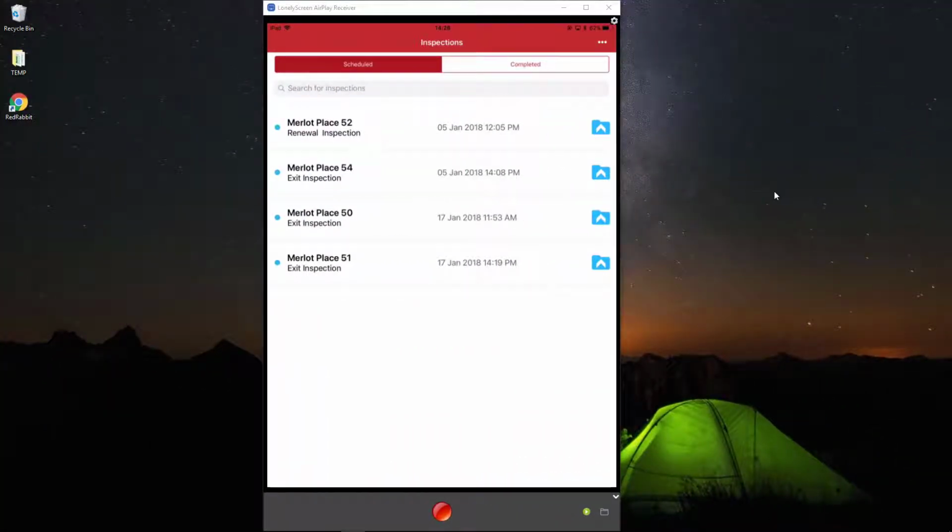Now, an inspection also doesn't have to be uploaded in order for you to copy it. So if it is still on schedule, but it is a completed inspection that you just haven't uploaded yet, you can also swipe left, just tap more and select copy. And then you can paste it on any other Merlot Place 52 inspection that is after that date. So it's important to note that you can only copy a checklist from a date that's earlier than the inspection you are copying to.